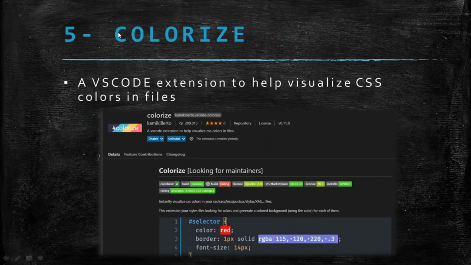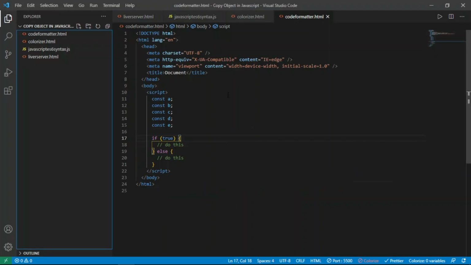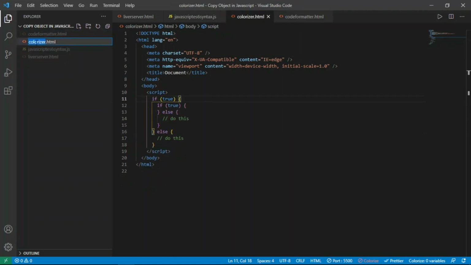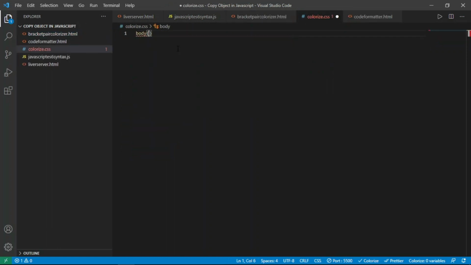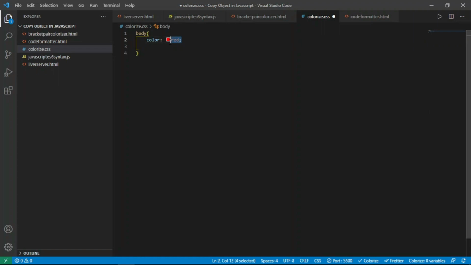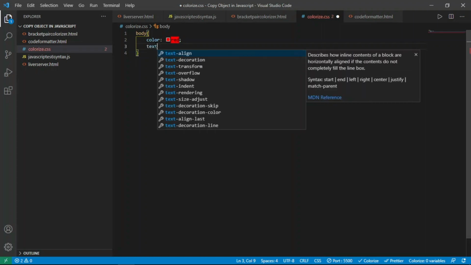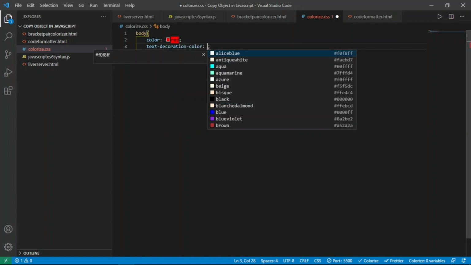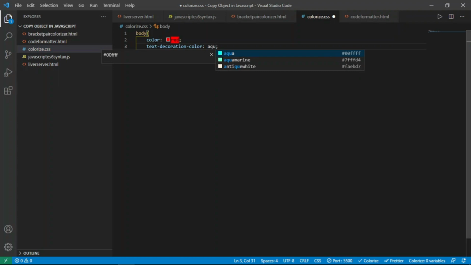At number 5, we have Colorize. It is a VS Code extension to help visualize CSS colors in files. Let me give you an overview of this extension. I am creating a file with the name of colorize.css. Now I will mention the color and you will see the instantly visualized CSS colors in your CSS file. This extension scans your styles file looking for colors and generates a colored background using the color for each of them.